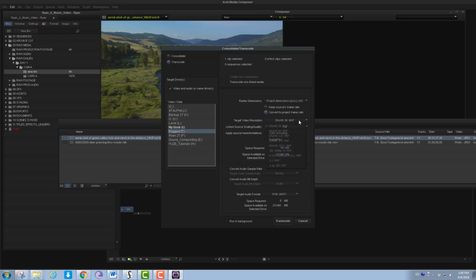If I do it at 175, 785 megabytes. I hope this makes sense to you. Basically, one more time, I'm going to make a copy. And this resolution, this codec, is the quality and size. So I'm going to keep it at 115.